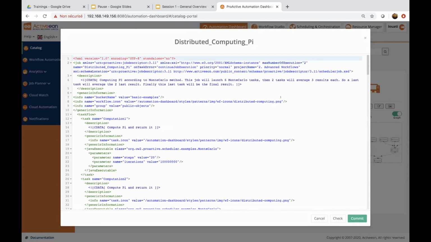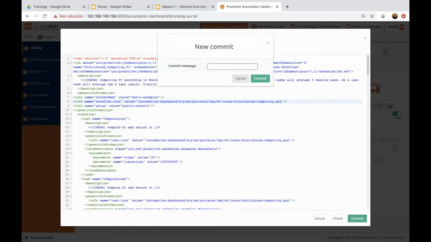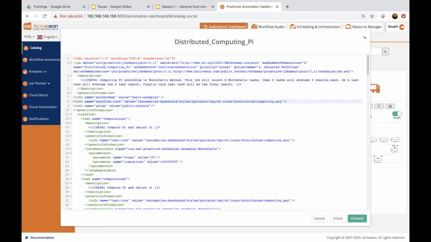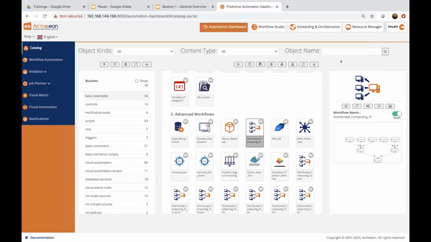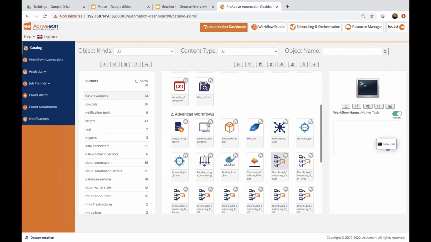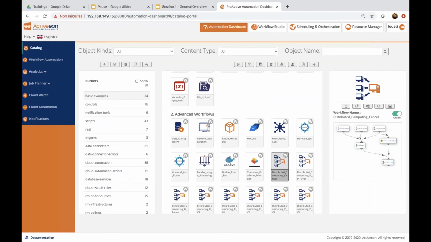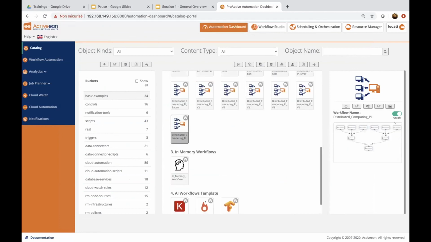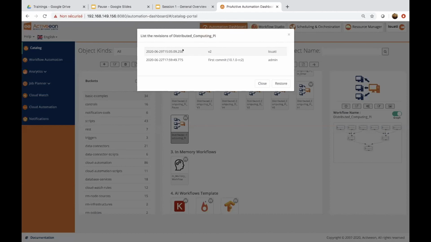I can, for example, here make a fake change. I will not do anything. I will commit to see the versioning, so V2, for example, like that. Okay, I will go back to my workflow. Maybe this one. Oops. Yes. So I will see, as you can see here, I made the commit.